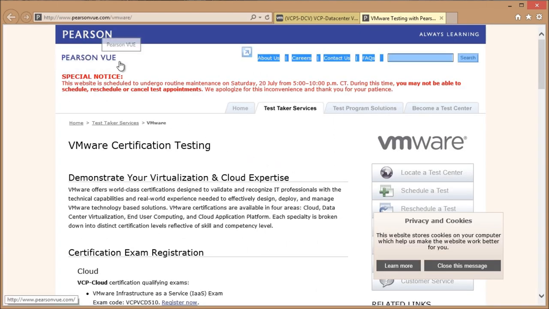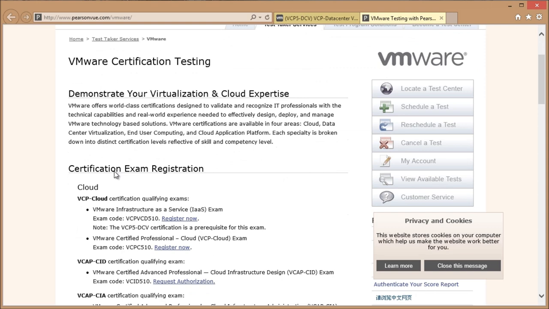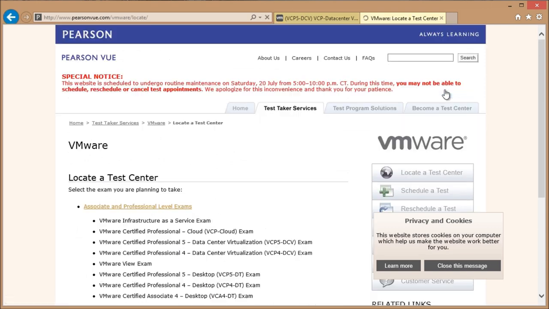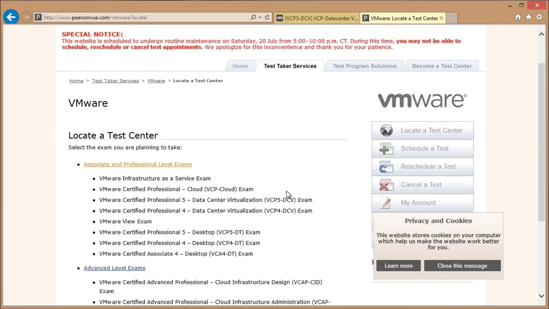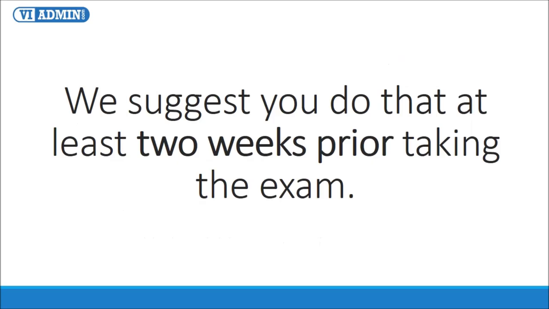You are going to be sent over to the Pearson VUE site, where you will set the location of the exam center and schedule a date and time for your VCP exam. We suggest you do that at least 2 weeks prior to taking the exam.